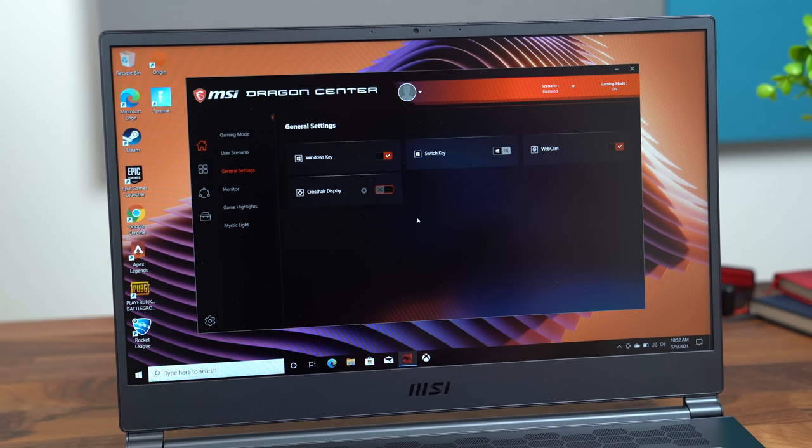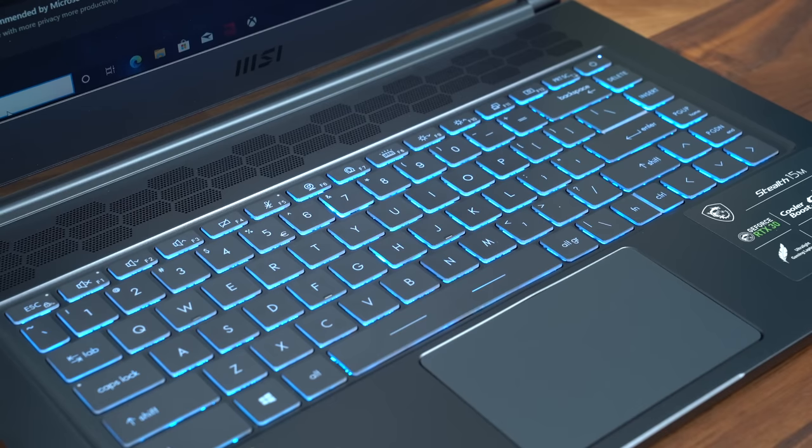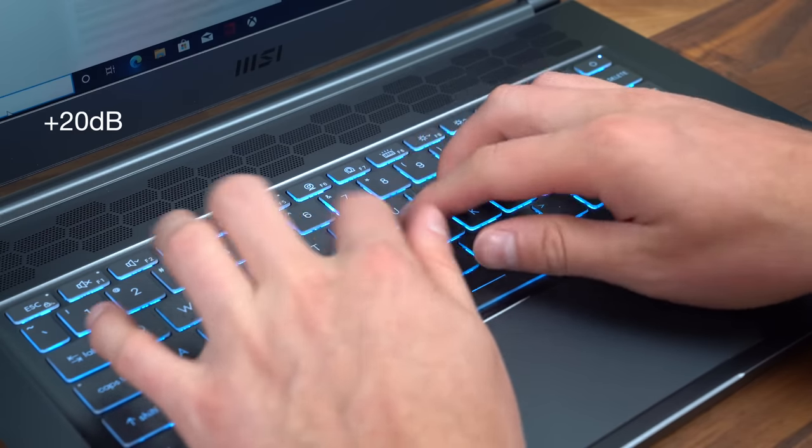Now going down to general settings, you can switch different buttons, looks like, if you turn your webcam on and off. And there's a Mystic Light section to customize the LEDs behind that keyboard for the color, the different waves, breathing cycle, color shift. You can really customize it to your liking. And before we play some games, let's do a quick typing test on the keyboard.